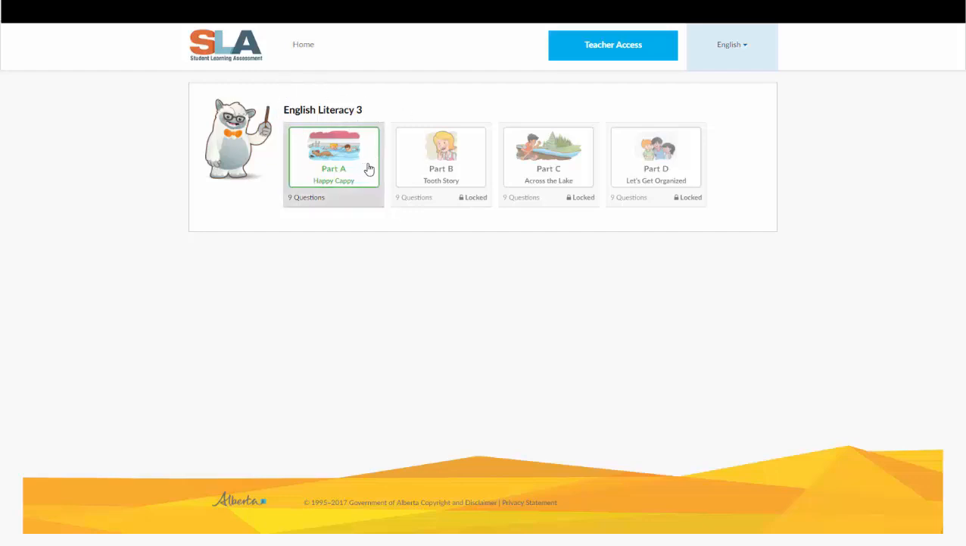You'll see four parts to the assessment. There might be five parts. In this case, there's four, and only one of them has a live hover over. So these three have been locked at this point. The student is not able to write those testlets. These testlets are presented sequentially, A, B, C, D, but you do have some control over which order the students write the testlets using the teacher dashboard.